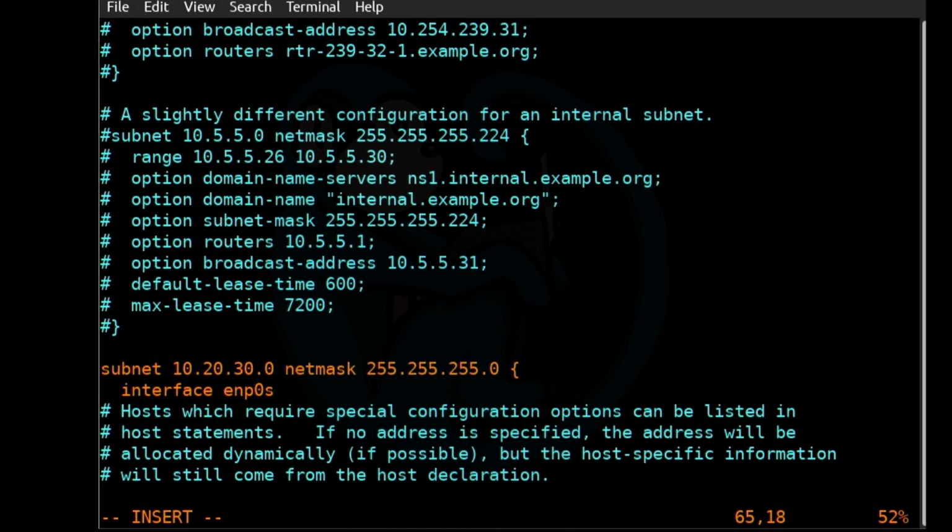So for this one, I'm going to do interface ENP0S31F6. And I know this because I had looked at the interfaces before, but if you don't know what your interfaces are, you can either do an ifconfig or else you can do an ip addr. So make sure you put the semicolon at the end of the line here.